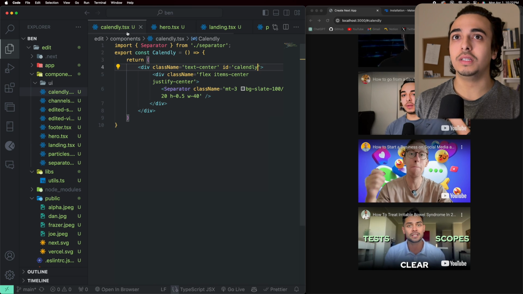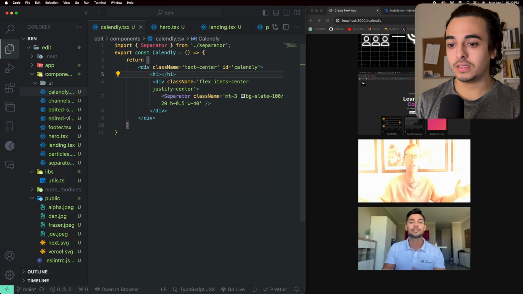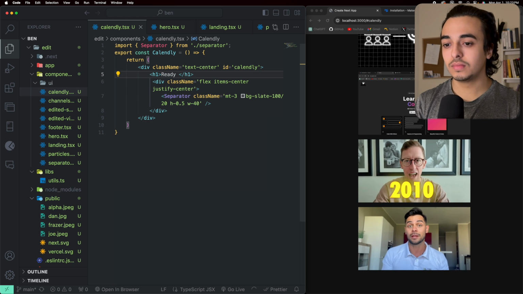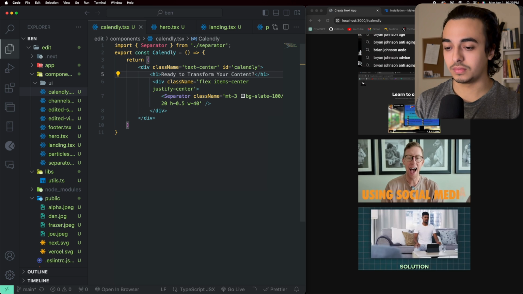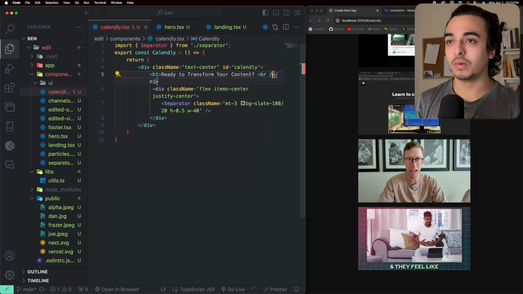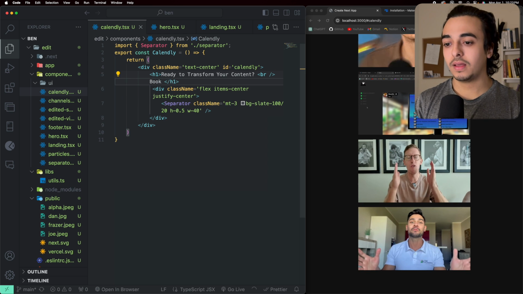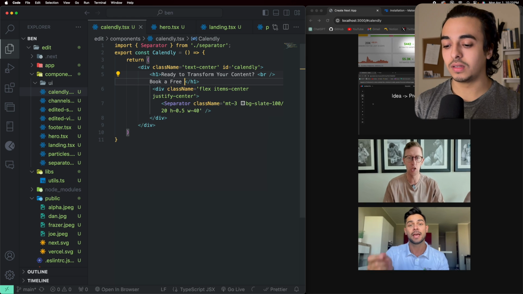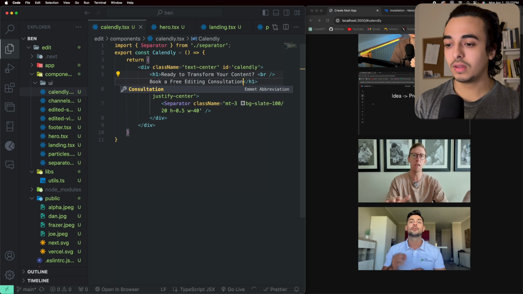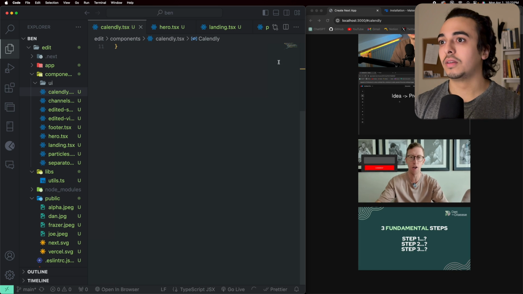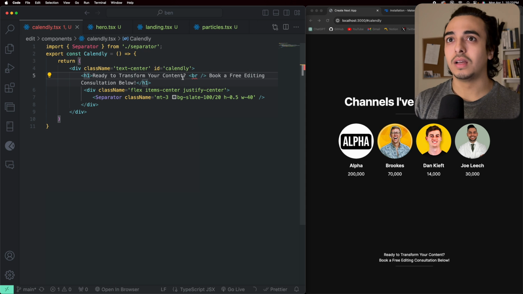Next up, we need to write an H1 element, just like this, and write "Ready to transform your content," and write a br, self-closing, like this. "Book a free editing consultation below," just like that. If you look at how it looks thus far, you can see it looks okay, but we need to design this, right? And what's going on here?